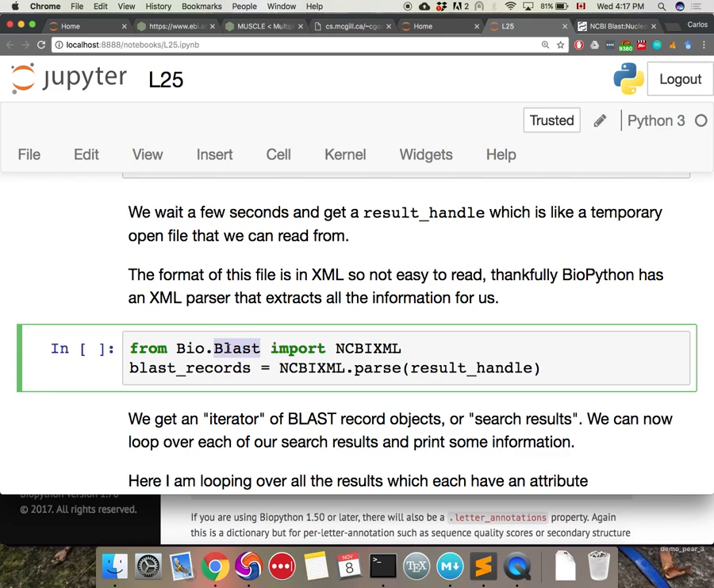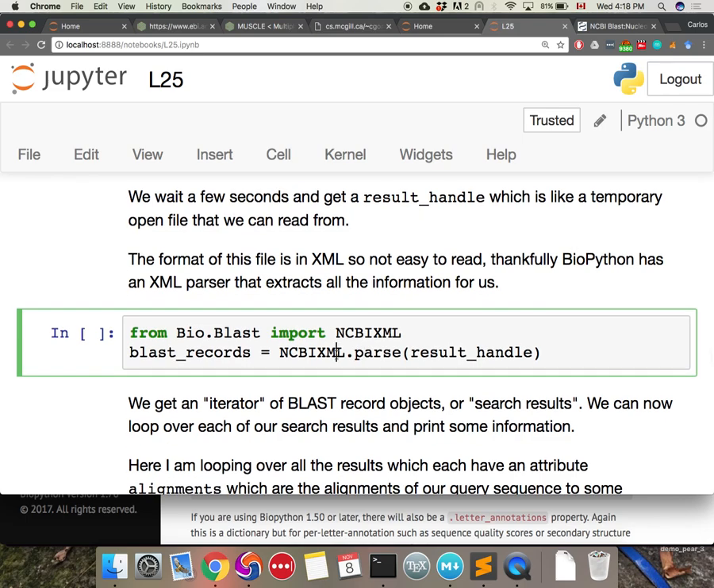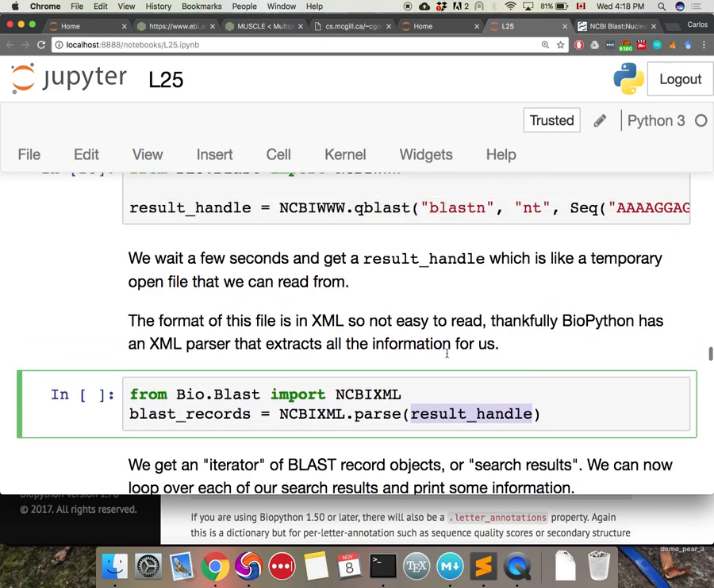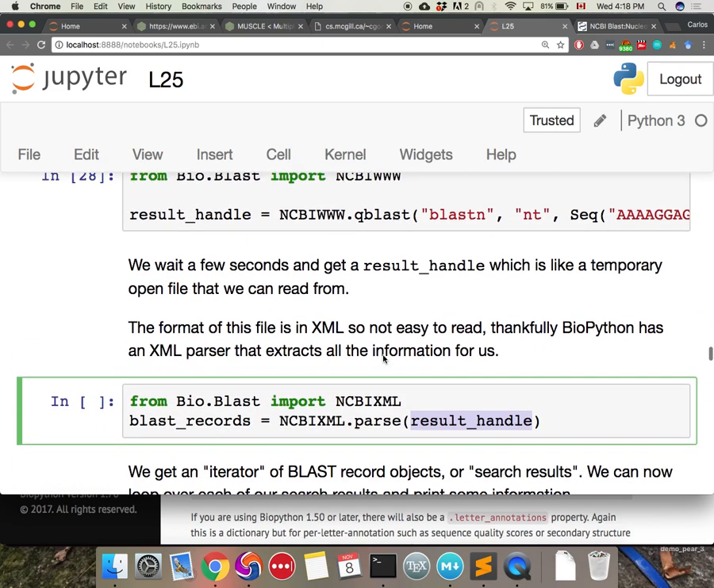Again, this Bio.Blast module has this object called NCBIXML. So it's basically for dealing with whatever the server sends us back, which is going to be in the format XML. And we want to parse it. So parse means take a big file with some sort of format and extract the useful information from it. So all you have to do is say .parse, and we give it the result that we got back from querying BLAST, okay?